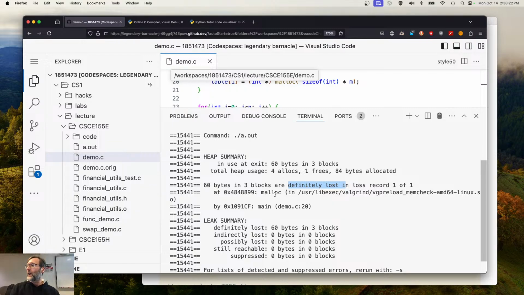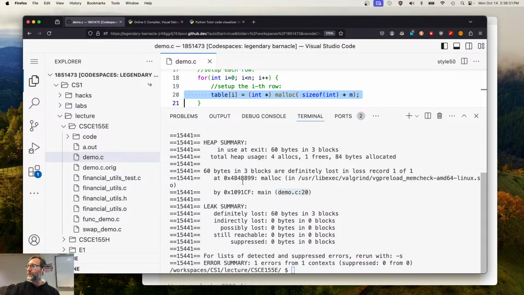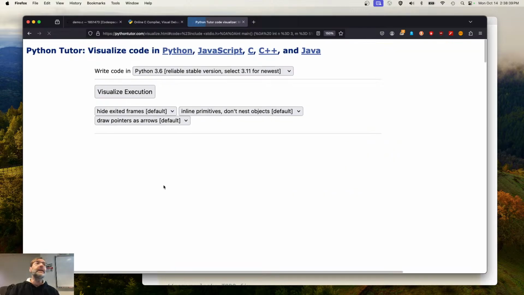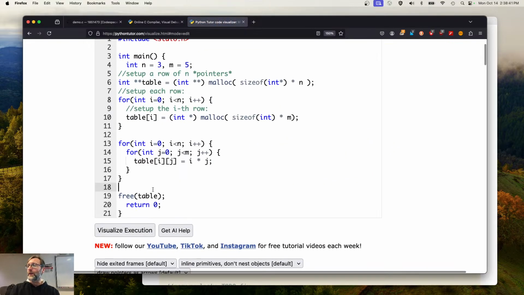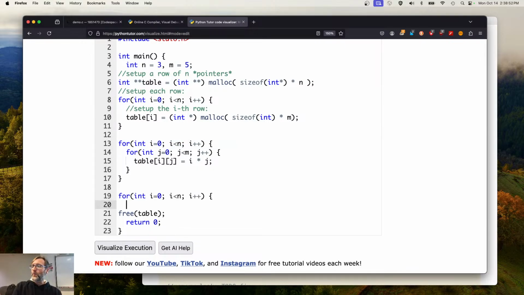Right? It tells you that it was allocated in your demo program on line 20. Right there. That's where we allocated the rows. 60 bytes in 3 blocks were definitely lost. Okay? So let's come back over here to the visualizer and fix this memory leak now. I can't just free the table. Right? I have to free each one of those rows. So let's go into another for loop here and free up each row.